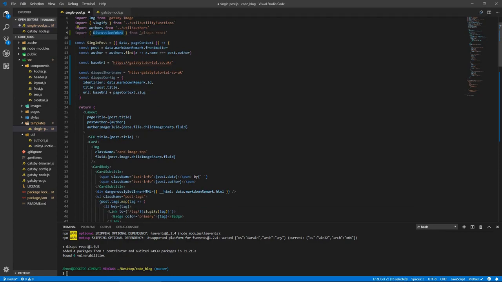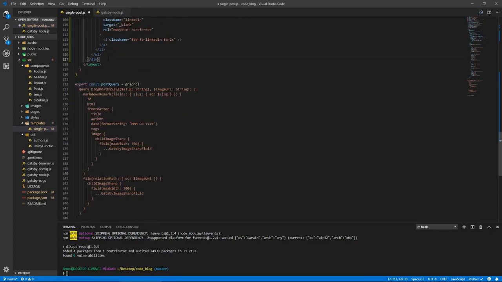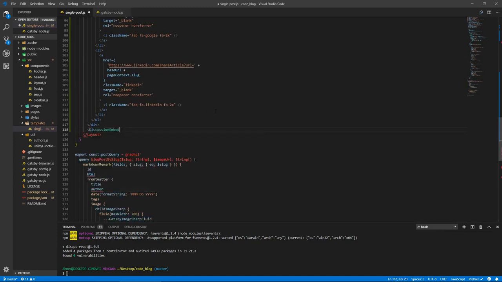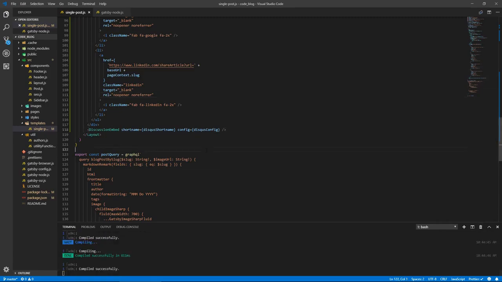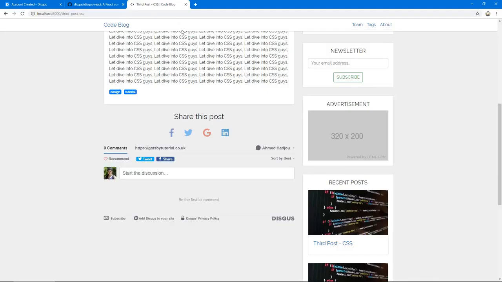So let's use this discussion embed. We can copy that, and underneath these social media share buttons, we can put the discussion embed component, and let's pass it a short name, so short name equals DisQus short name that we just declared, and a config object, which is the DisQus config. And let's close that, and let's see. If you've registered your domain and you got your DisQus short name, this should work for you as well. So if we go, and there we go.